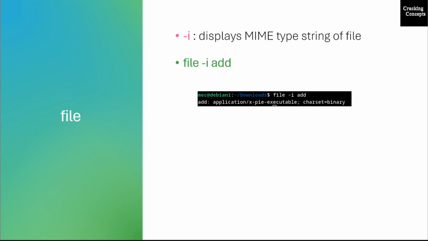Some of the options in file: the standard usage displays the file name and type, and with the option -i it will display the MIME type string of the file. So the command is file -i add. This is the sample output.